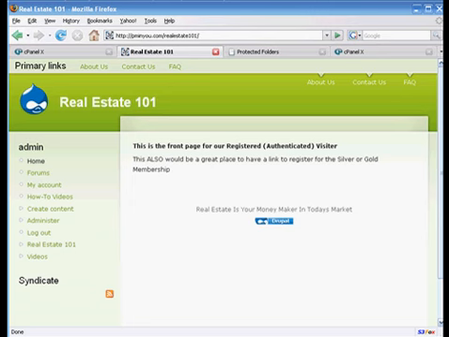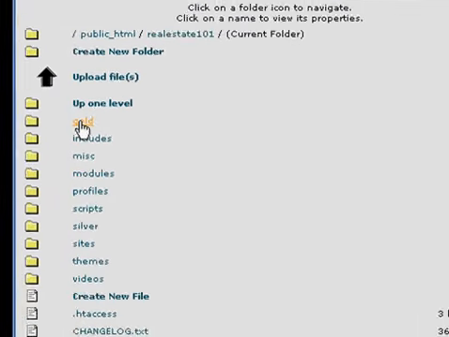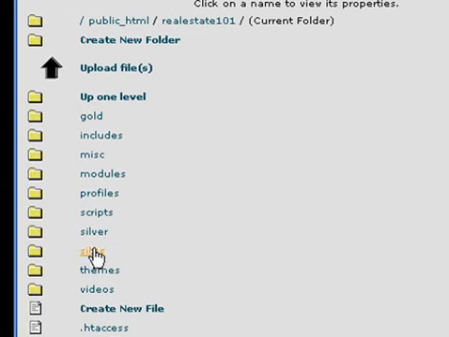Now in this video we're going to go ahead and protect some folders in our membership site creation series. Let me just head over to our cPanel. We've got a couple of folders here that we've already created for the various levels, and in this video series we're working with a silver and a gold level.